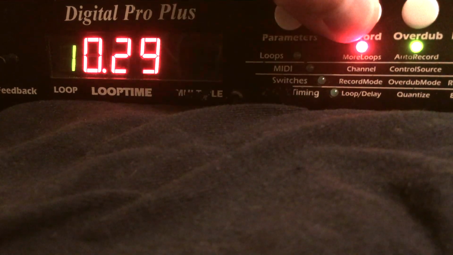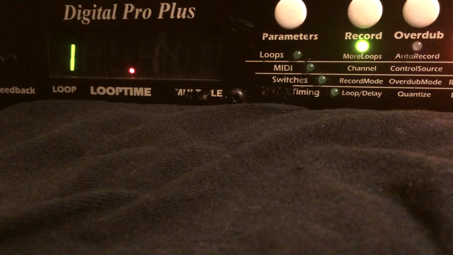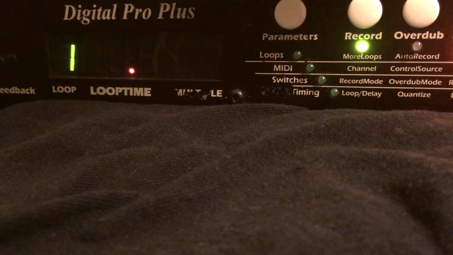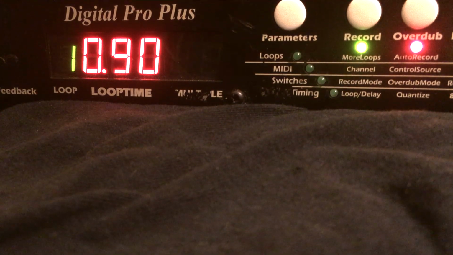Now let's say that I wanted to have the reverb tail blend into the rest of the loop as soon as I started overdubbing. If you want to do that, you end record with overdub. So we start record by pressing the record button as we normally do. Then we end with overdub, and you can hear now that the reverb tail isn't getting cut off the way it was the last time.